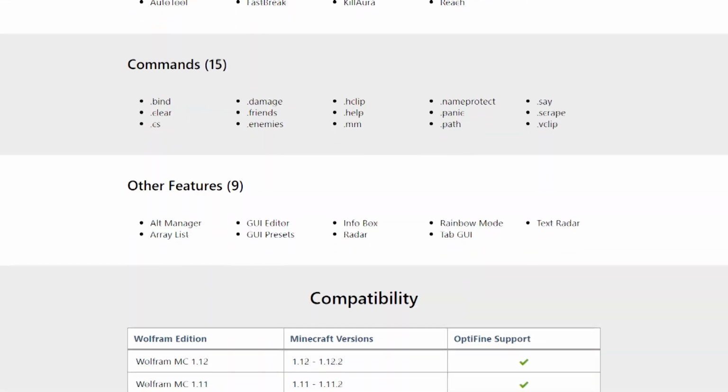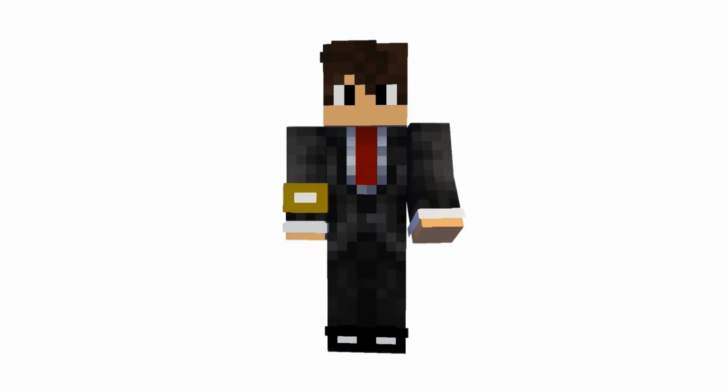To explain what I mean, nowhere on their website do they mention the key for opening the GUI, and users are left to press random keys or search through the client's settings to find it.